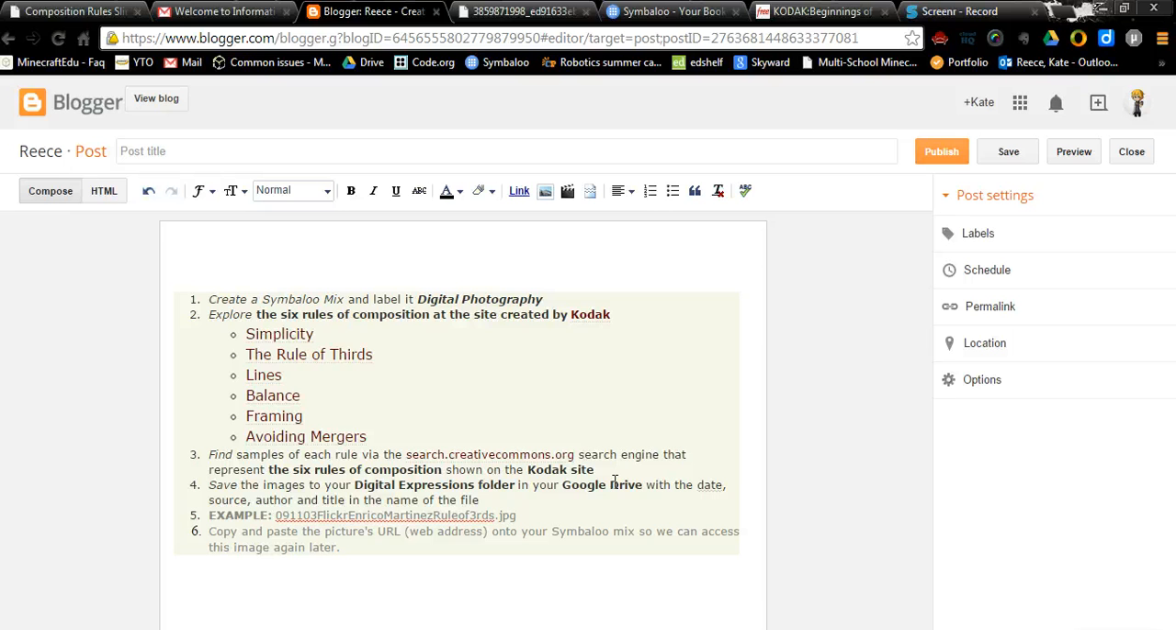Alright, you guys, be focused today. See if you can get through the slideshow for Kodak, see if you can get through all 6 of them, see if you can get your Symbaloo web mix up, and I'll put directions in the drive.